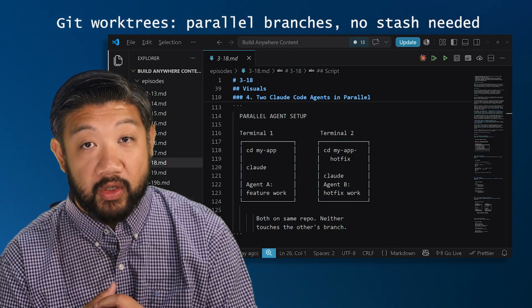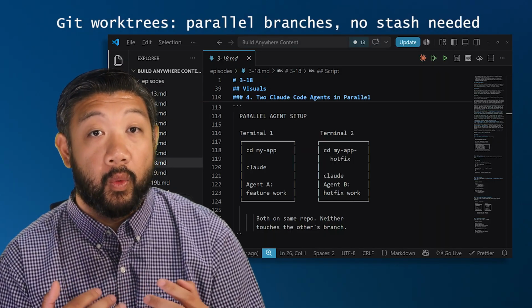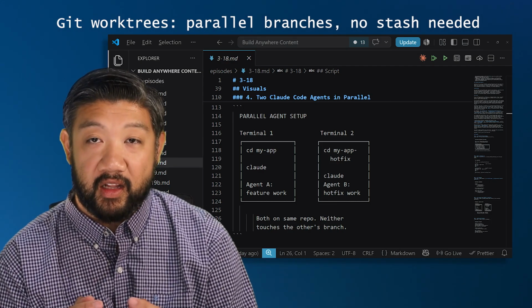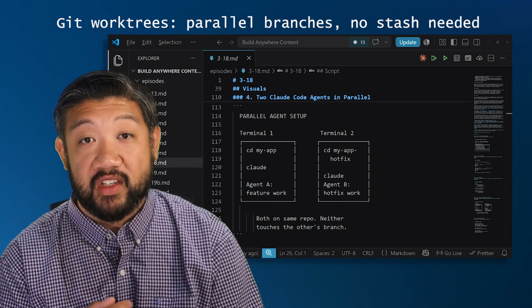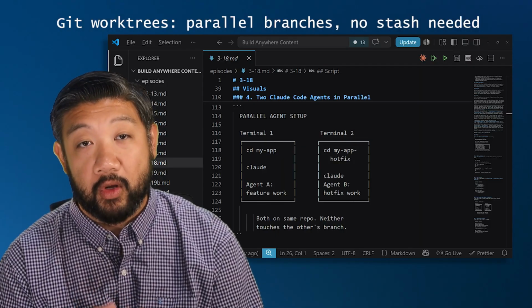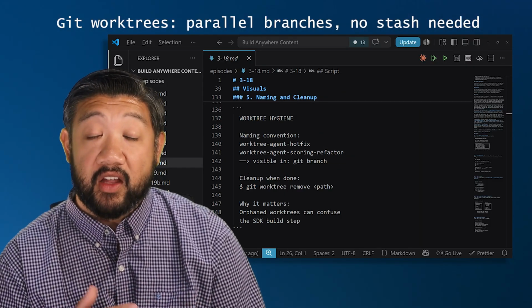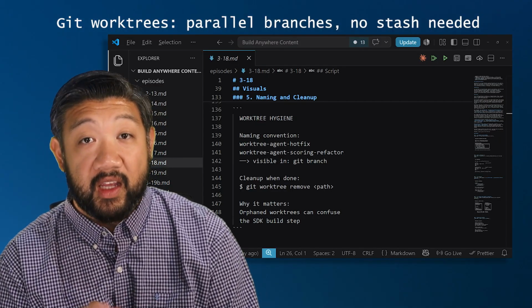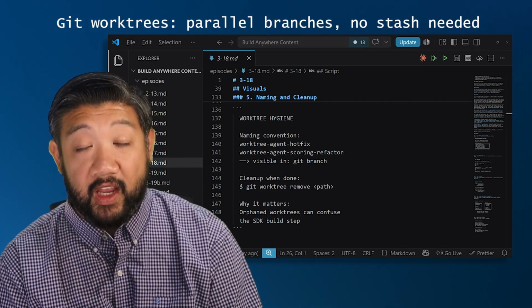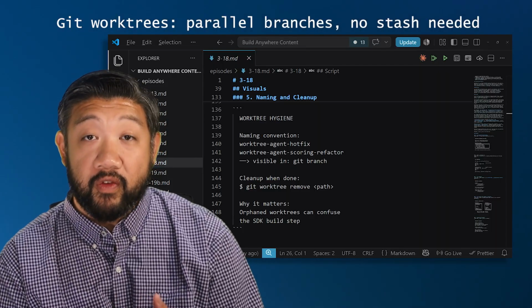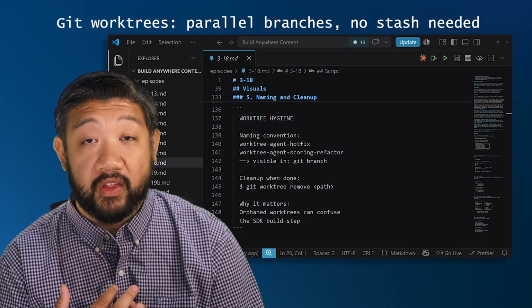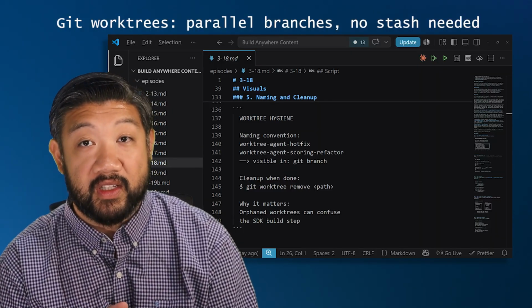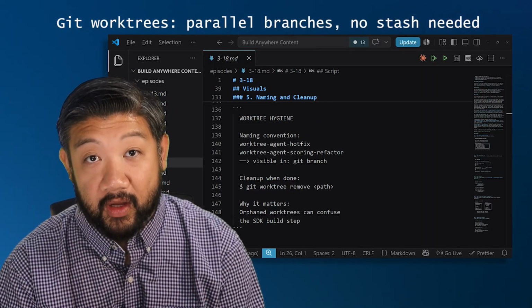I like to name my worktree branches something descriptive like worktree-agent-hotfix or worktree-agent-scoring-refactor, so it's clear in the Git branch output which branches belong to active worktrees versus merged work. Something to remember: stay on top of worktree cleanup. When you're done with a worktree, run git worktree remove, then the directory name, and it will remove that worktree. Orphaned worktrees can accumulate, and we don't want the SDK's build step to get confused about which working directory is active if you've got several stale ones sitting around.